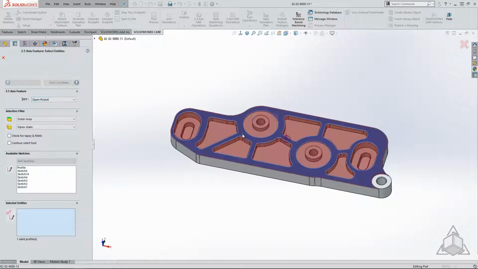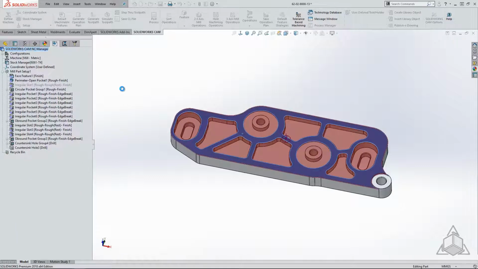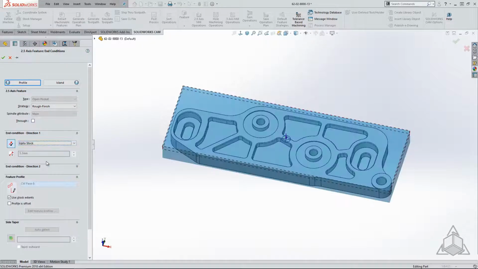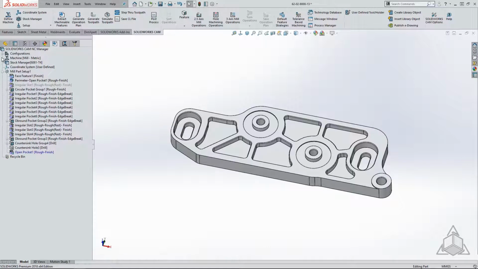I'm just going to select on that face, and in our end condition, this is where I typically select the topmost face of my part. But in this case, in my end condition, I actually want to say up to stock, so that regardless of if we add on more stock to this or change the size, it's always going to extrude or machine up to the top of the stock. These are some of the smarts that we build into SolidWorks. Because when we're doing a traditional cut, we say cut through all. This is a very similar idea.